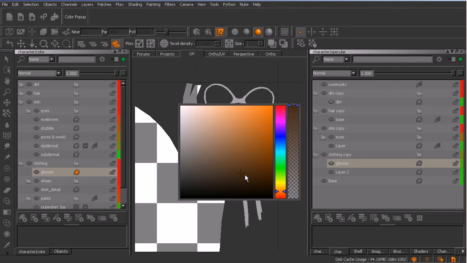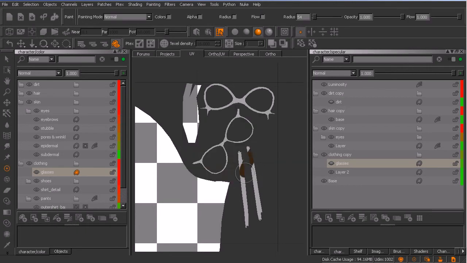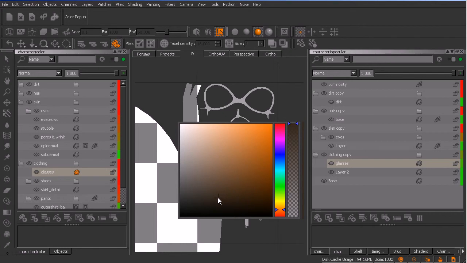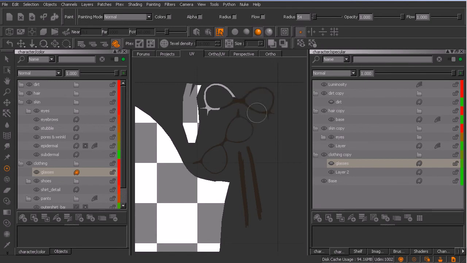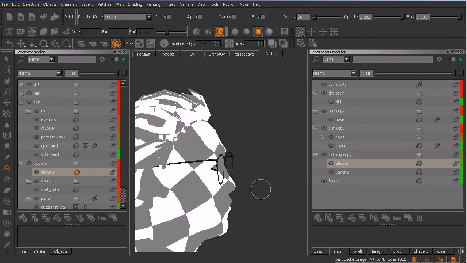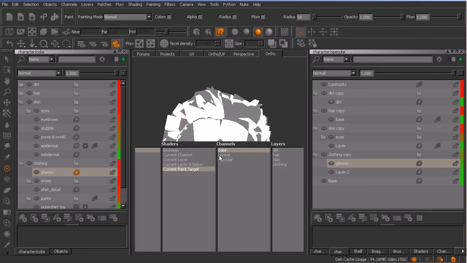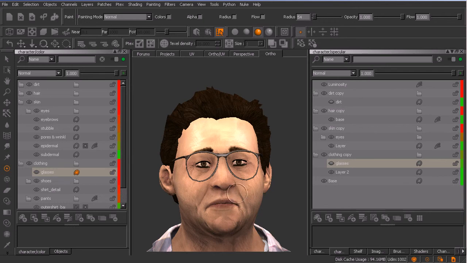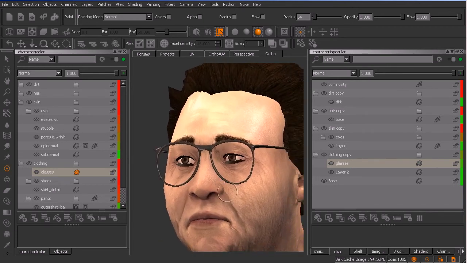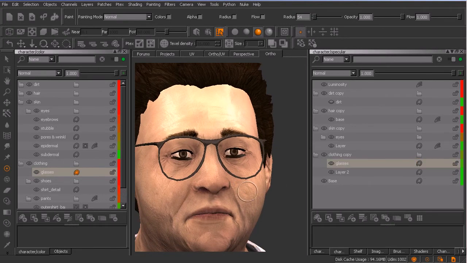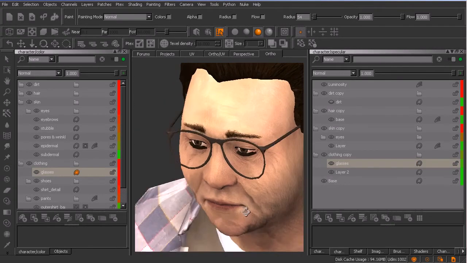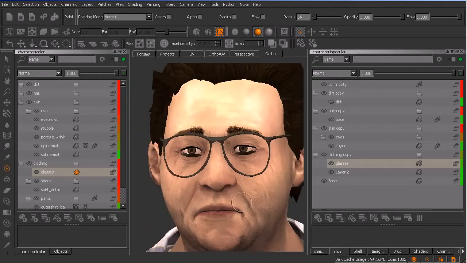Let me choose kind of a dark brown. A little more desaturated than that. Something like that. And we'll bake that down. Okay, so let's go back to our shader. There we go. That's looking a bit better. Now the specularity that we painted on this layer is going to affect that dark brown color for his frames.